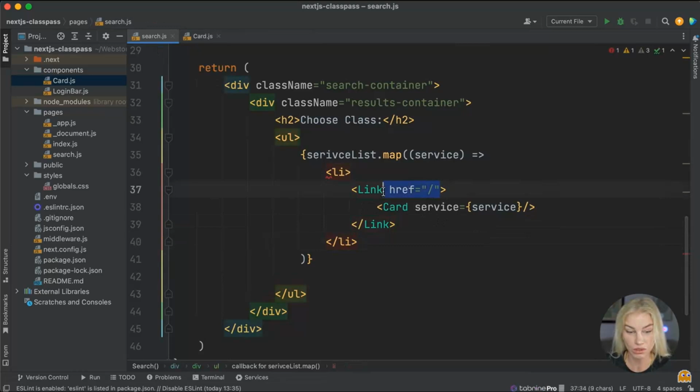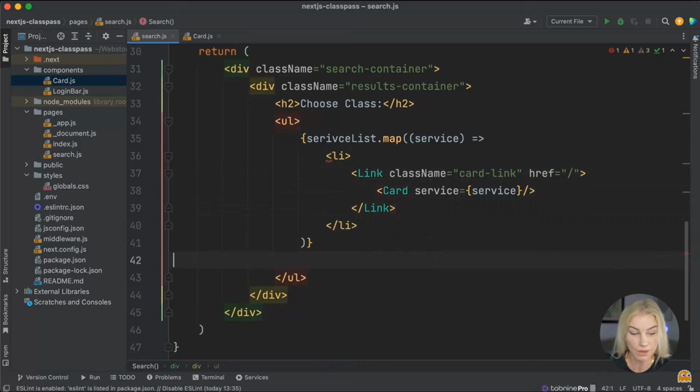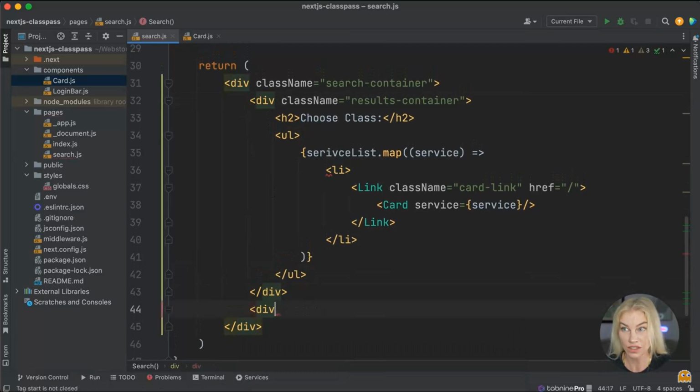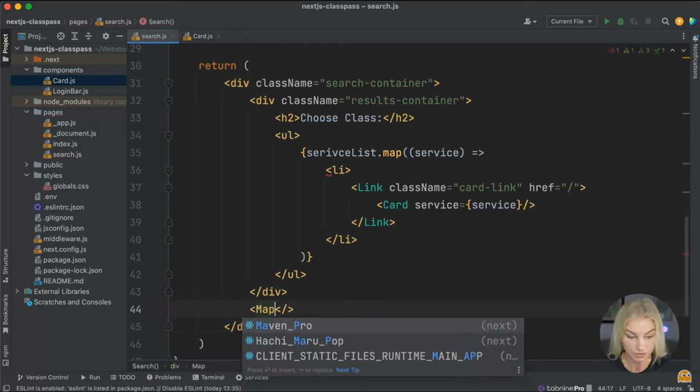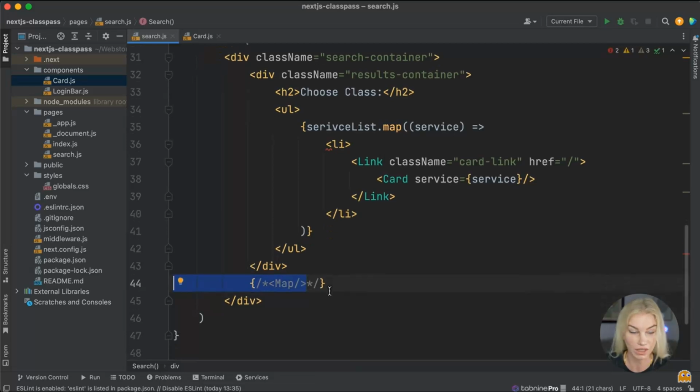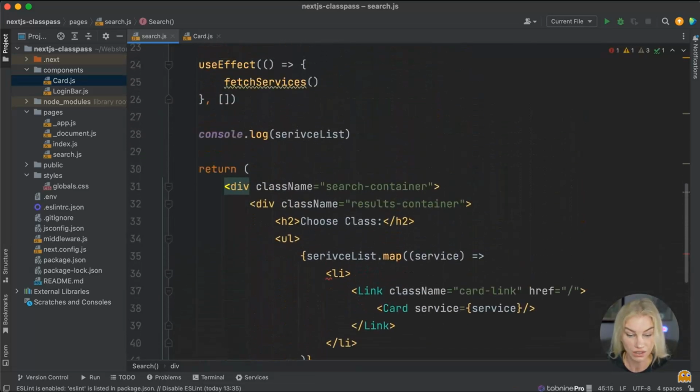Now, this we will do eventually. We're going to use it from the service main slug name. I also want to give this a class name, and I'm going to give it the class name of card link, just like so. And then after the unordered list, after the results container, I'm going to make another div, and this is going to be for the map. Or we can just put in the whole map element. We don't have it yet, so I'm just going to comment it out. Cool. And we are done.